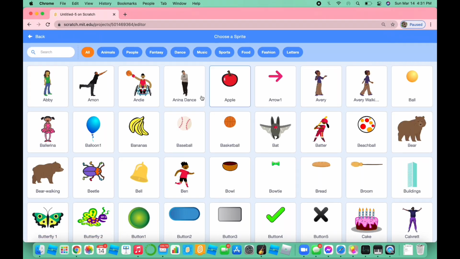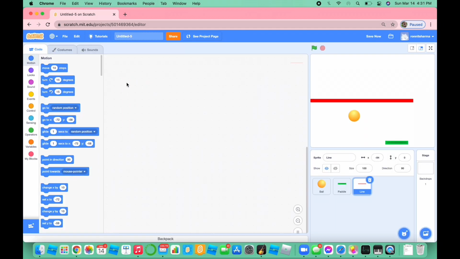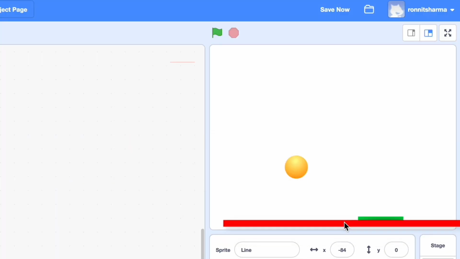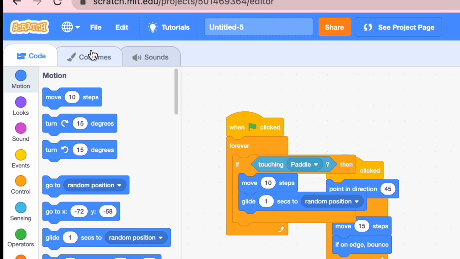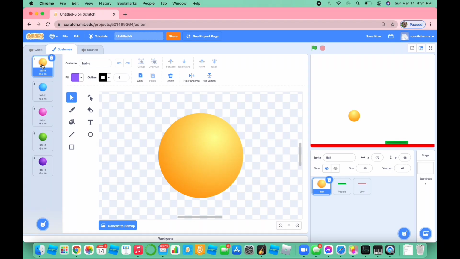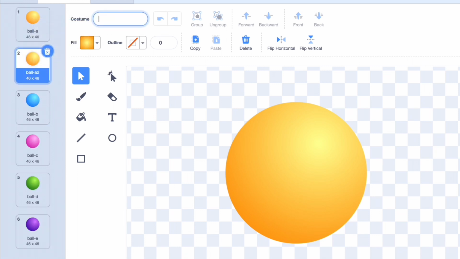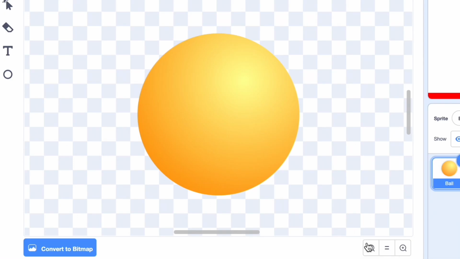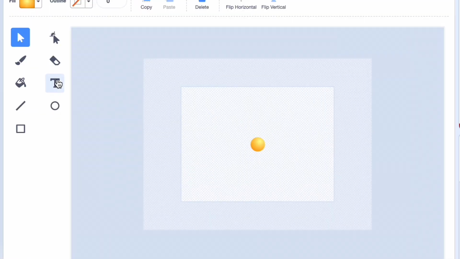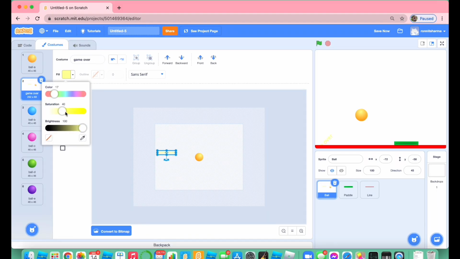Now you can choose another sprite. This sprite will be a line like this. Now you can place that on the ground. There are so many options you can go through. I'm just going to choose the easiest option and make another ball, and this ball will just be a game over. Let's say game over. Now I'm going to add a game over, and I'm going to make that red.